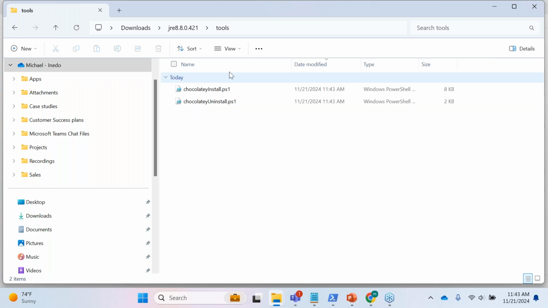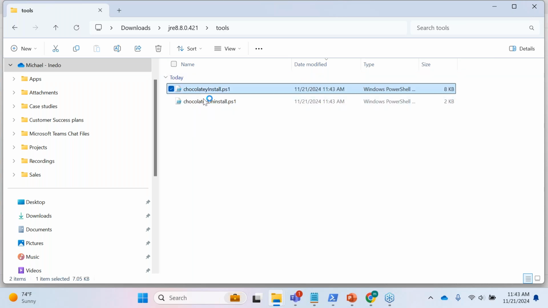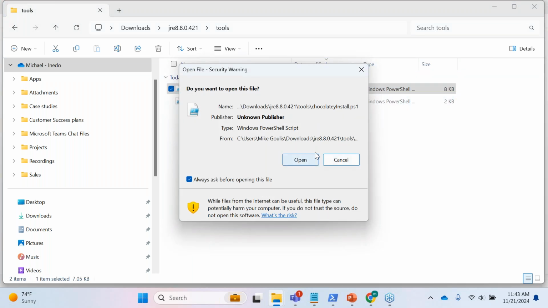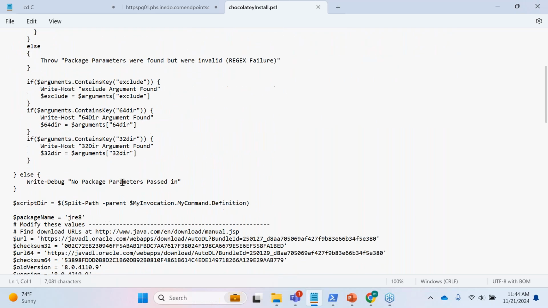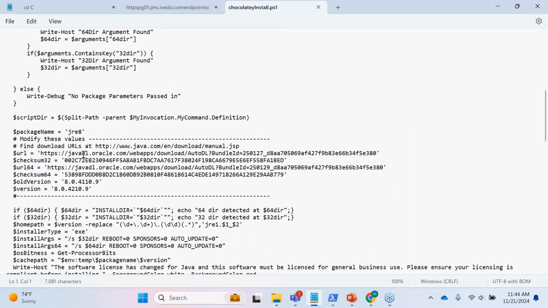Now I'm going to go into here. I'm going to open this, and you can see that, so let me just read off my demo script here. If we look at the script, you can see that there are two URLs that point to installation files that are located online. So that's here and that's here.